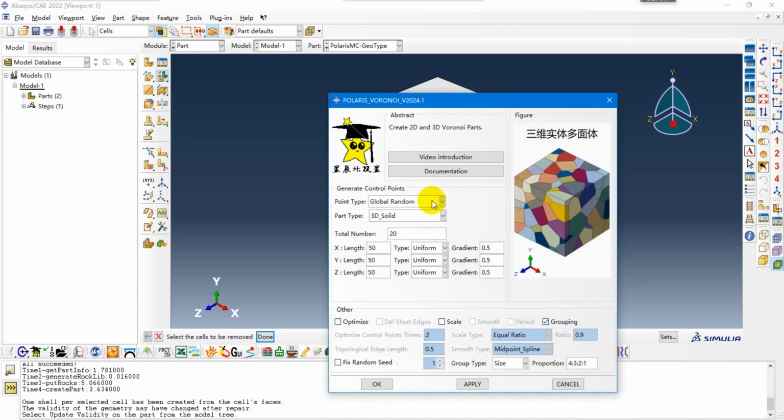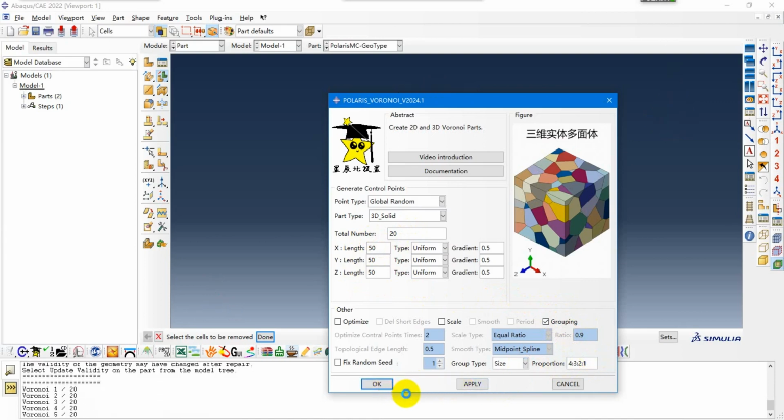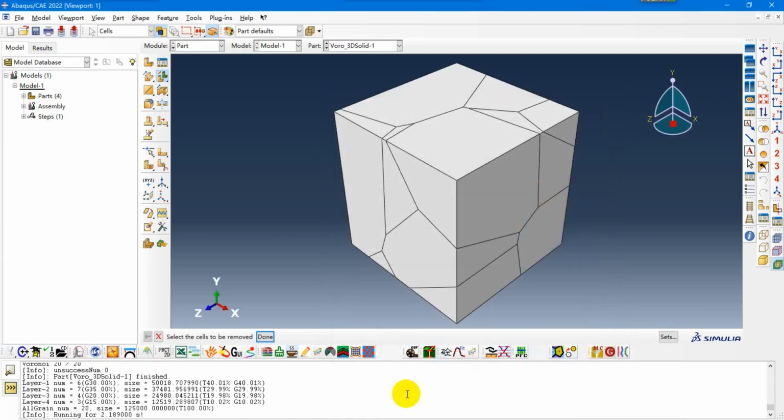Open the plugin, select Global Random for the point type, 3D_solid for the component type, and set the number of crystals to 20. For a cube with a model size of 50, check Grouping, select Size as the grouping type, and the grouping ratio is 4:3 to 2:1. Click OK to generate the model and wait a moment. The model is generated, which takes a total of 2.2 seconds.